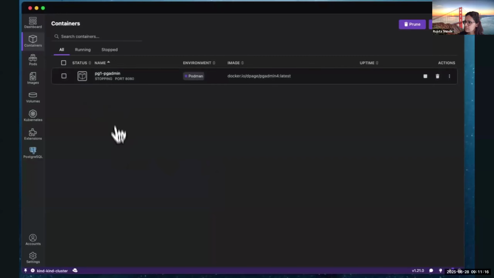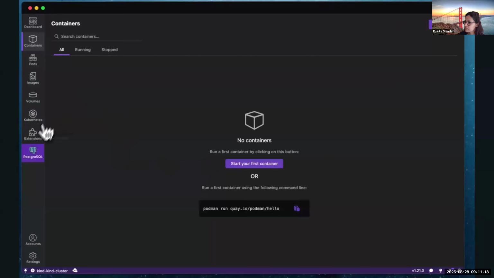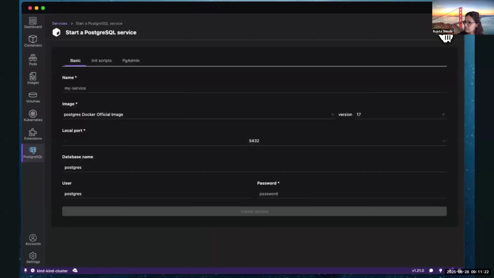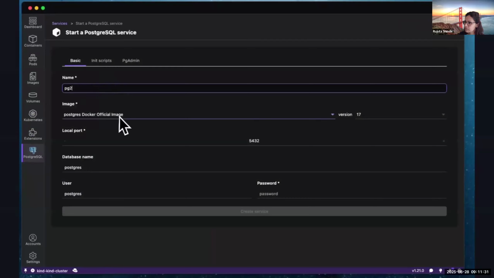I don't have any containers running anymore. And now from the PostgreSQL extension, there is a new service button. I will do the same thing. I will create a PG2 container with a Postgres official image version 17.